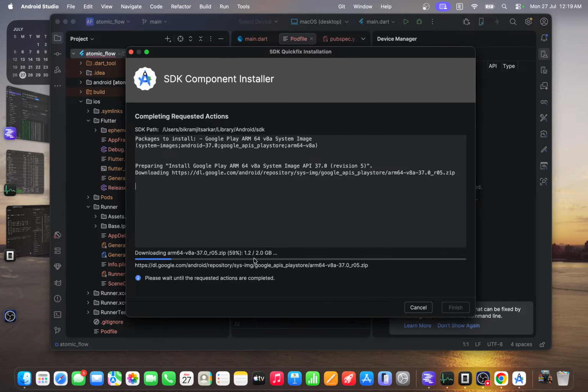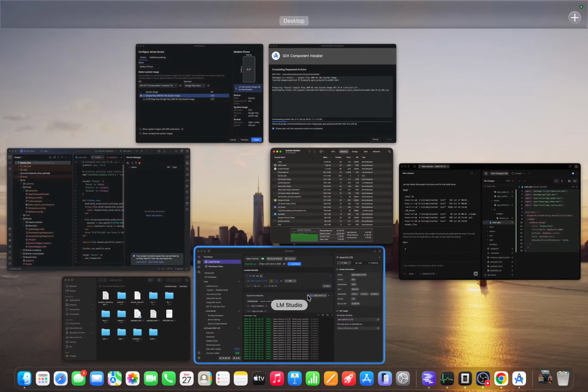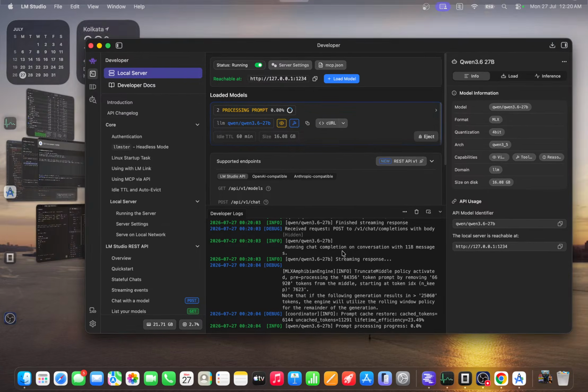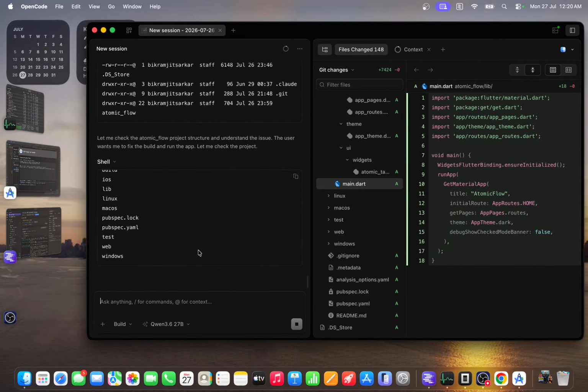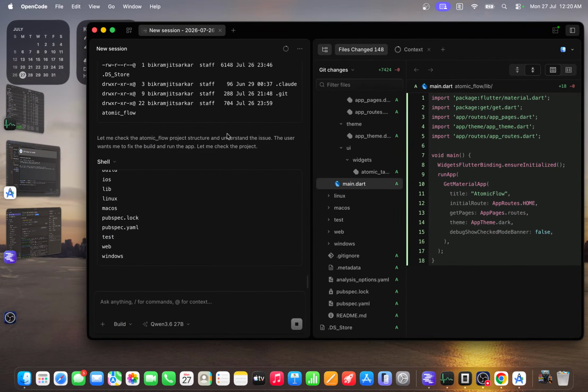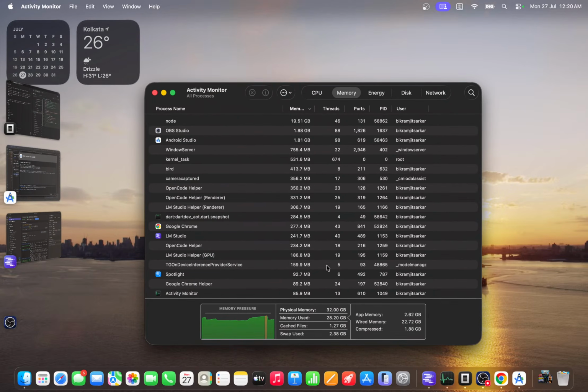This is taking too much time to download also. Insane. Again, it's processing. Wow. This is what happens when you change local AI model in between the tasks. We were using Gemma 4, and we shifted to Qwen 3.6. And right now, again, it is going through the whole structure, what was there, what happened.